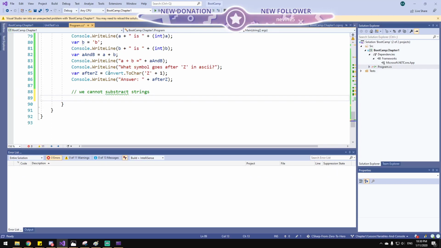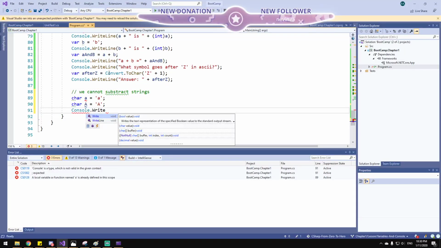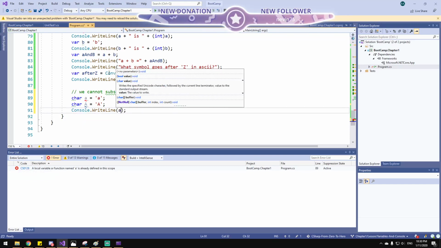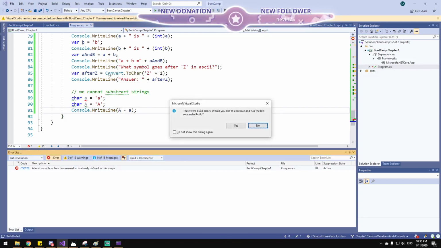Next, can we subtract characters? And this is really cool. So if somebody asked you what's the difference in the ASCII chart between capital A and non-capital a, you could simply say something like A minus a.